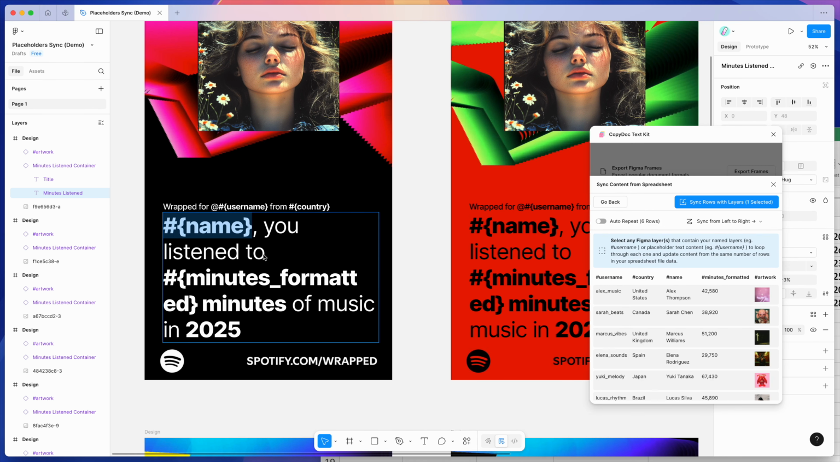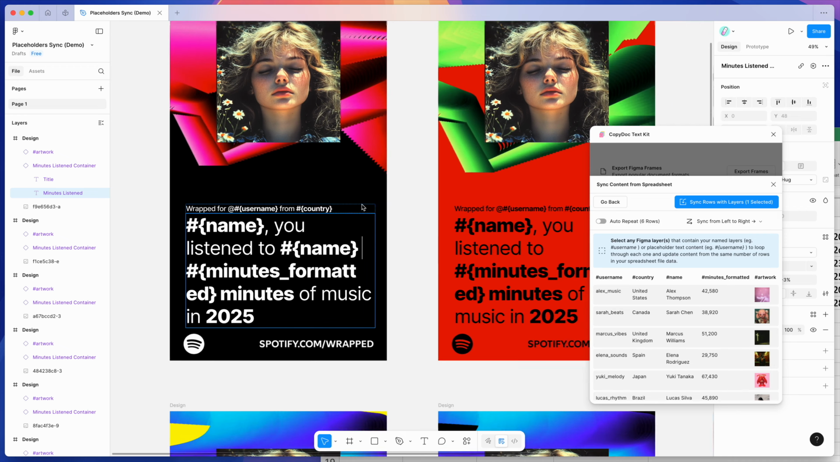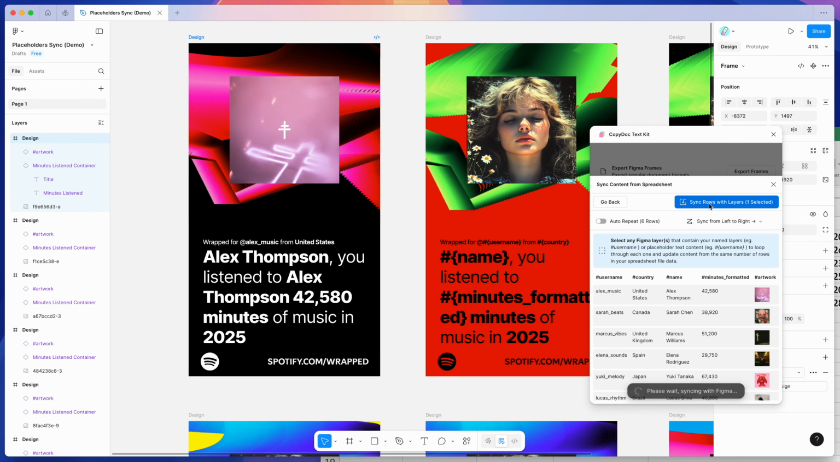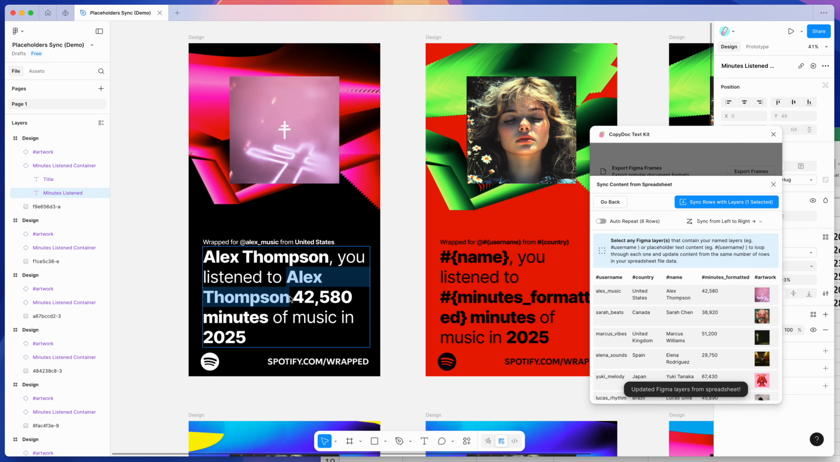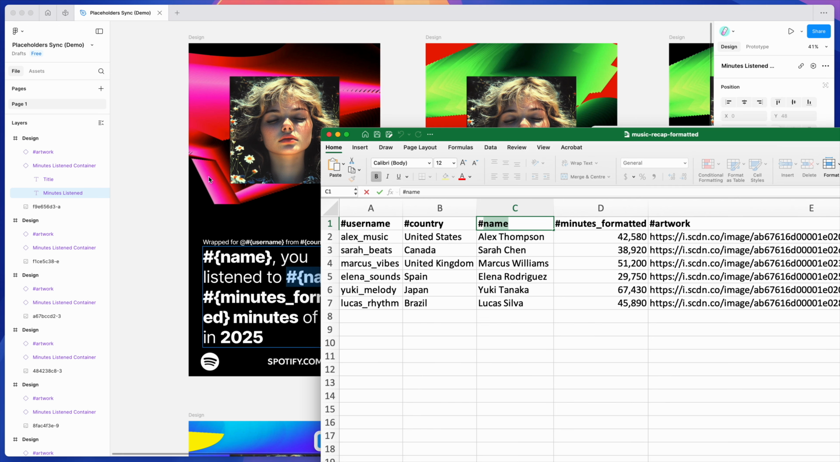And for example, we could basically add this multiple times. So if we wanted to add name twice for some reason, we could do that. And then if we synced that up just with this one layer this time, you'll see that it basically swaps out that variable twice. So anywhere where you put that variable, it's going to swap out those little tags with the content from your spreadsheet here.